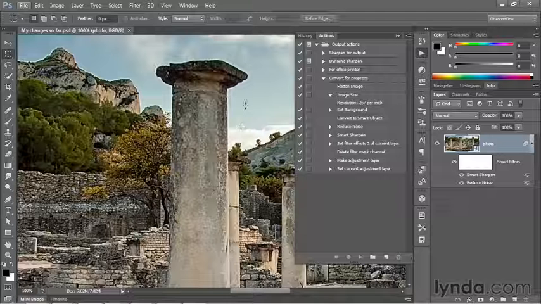All right, now I neglected to play back this step right here, deleting the filter mask. So I'll just go ahead and Control double-click on it. That's a Command double-click on a Mac, and you can see that the filter mask goes away.